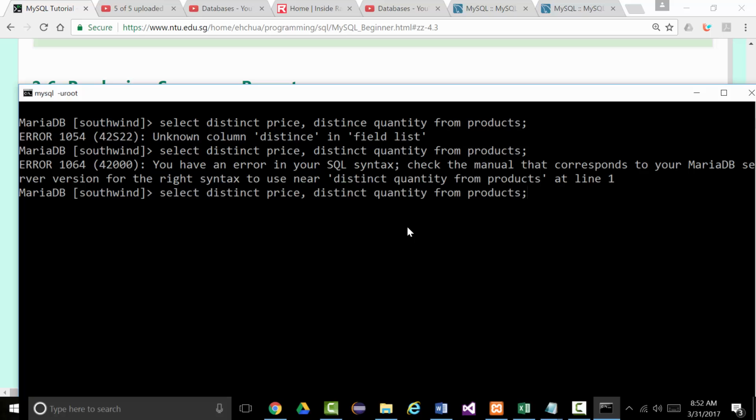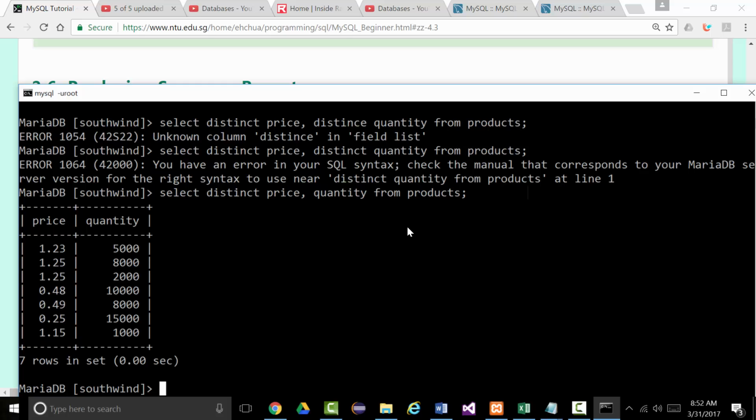Okay? Now, what if I do this? I'm going to run this in a second, but what if I say select distinct price, quantity from products? Notice I got 7 again. And I got 7 because the quantity is different between these two. See that? So quite often when you use distinct, you're only going to be printing out one field. You don't have to, but normally that's the way that it's going to be.